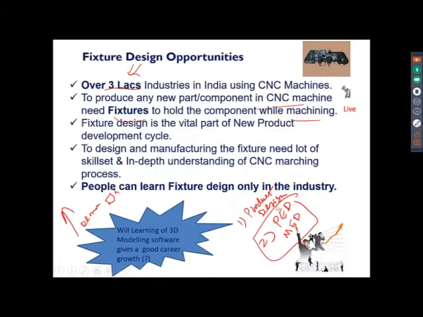But what is the challenge which we have? As I said, fixture design plays a major role in the new product development cycle. And can we learn fixture design from a book, or from the syllabus? Of course, some engineering syllabi have it, but in general it was an elective, and once again the theory was explained, not in detail, not practical.